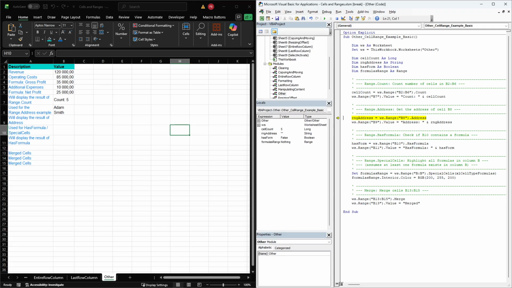Next, we demonstrate Range.Address using cell B8, which contains a text entry. Requesting its Address property returns its full absolute reference, such as $B$8, and this is written into cell B9. Address is especially useful when creating dynamic summaries, logging audit trails, or debugging variable ranges.